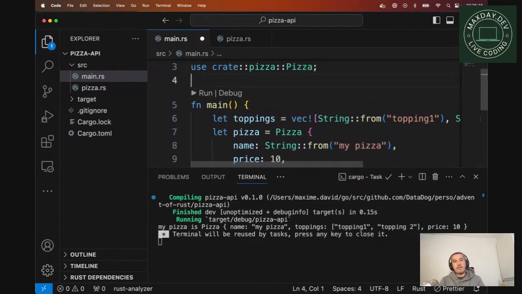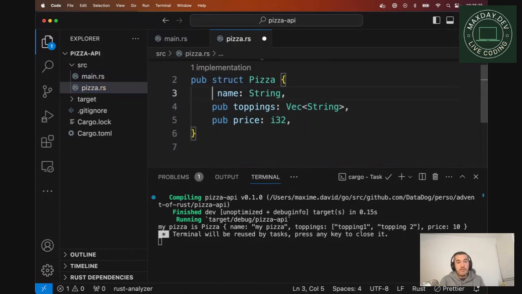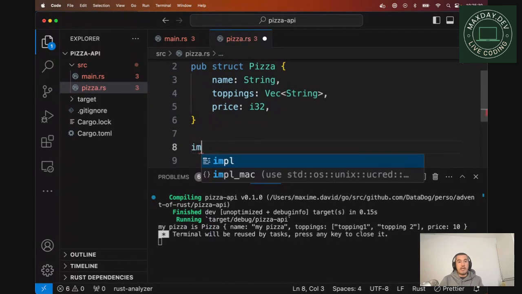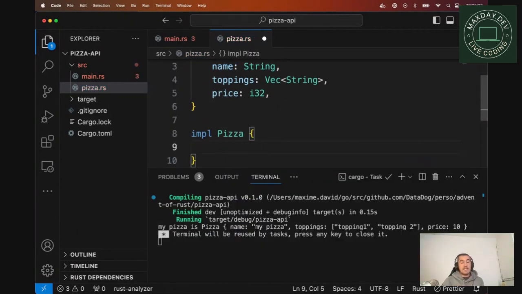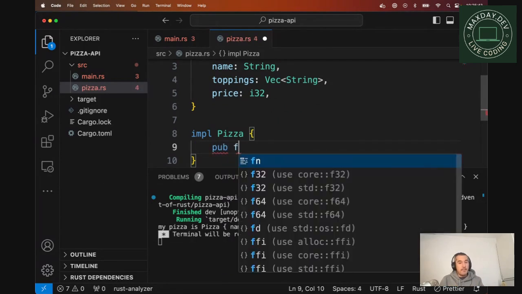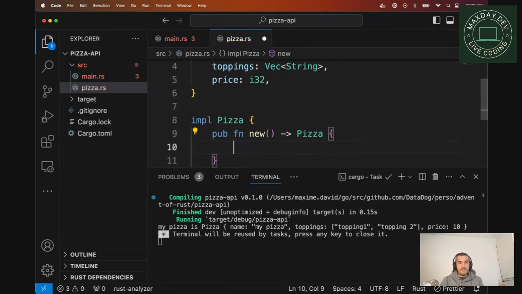But that's not a very good practice to have everything public. What we can do is remove this public and create an implementation of the pizza. By creating impl Pizza, it means that we are going to define a function attached to this struct. So let's create a public function, which we are going to call new. This will return a pizza.